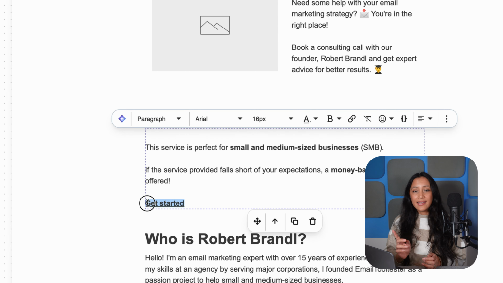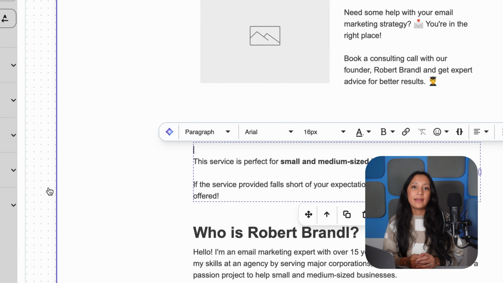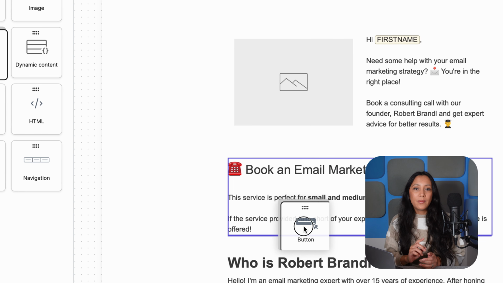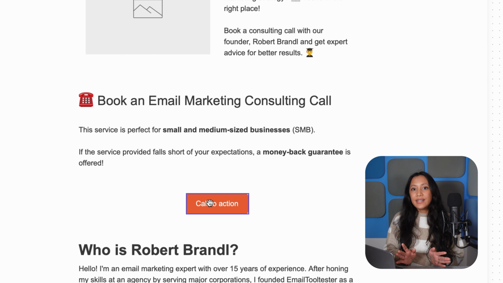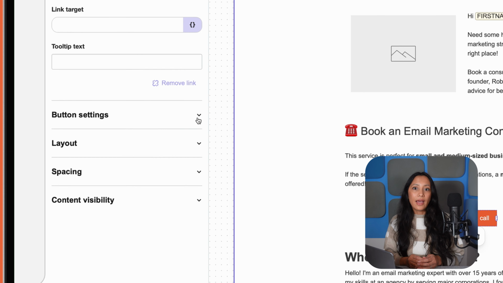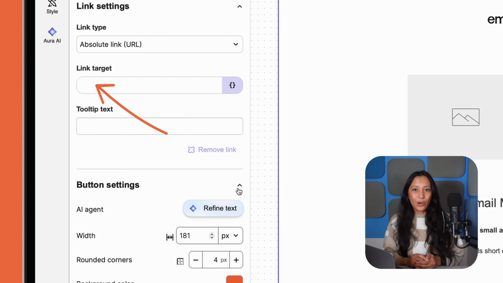Next, I'm going to remove this Get Started text and add a button instead to make the call to action clearer. To do that, I just drag and drop the button block here. It's already styled with our brand colors, but you can customize it as you want in the button settings on the left. And of course, don't forget to add the URL.